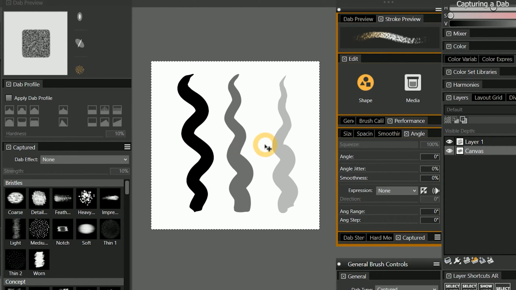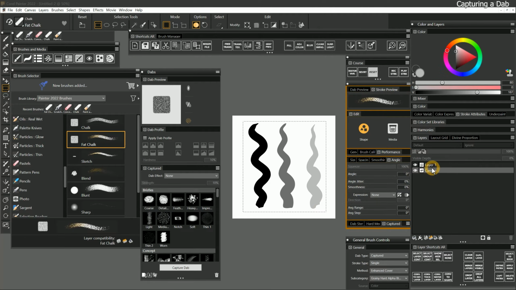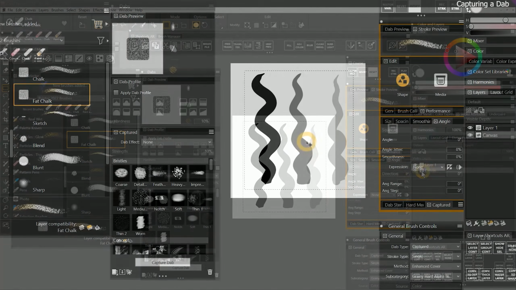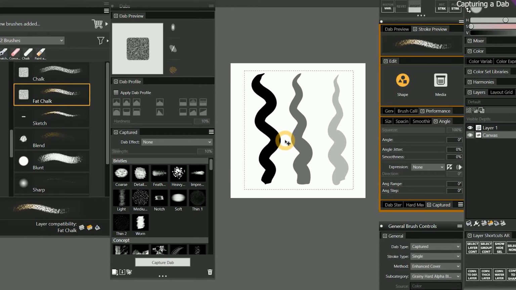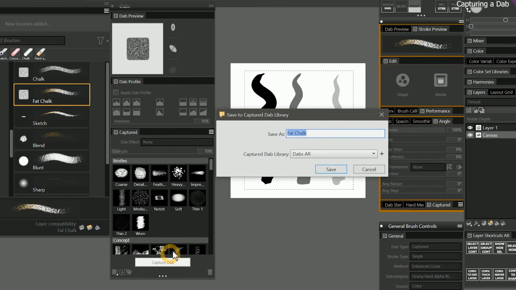White is going to be transparent, so the background is not going to show up in the dab. In either case, select as little of the background as possible. If you happen to be working with a layered document, it's best to make the background white. In order to capture this dab, we'll use the Capture Dab button in the Captured panel. A dialog appears giving us the option to name the dab and place it into a specific library. I'll name it Wavy and save it in my custom dab library.